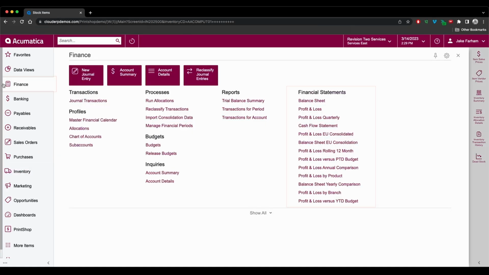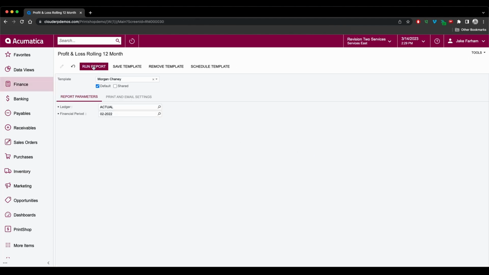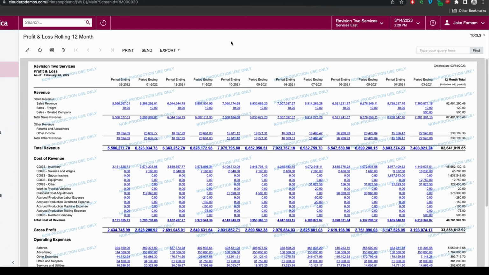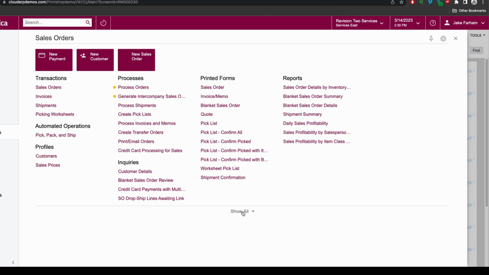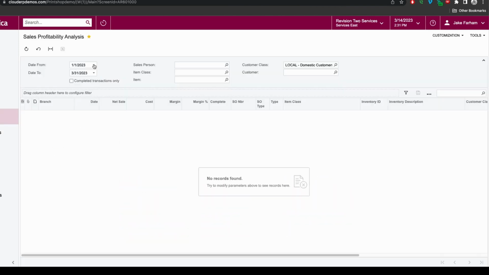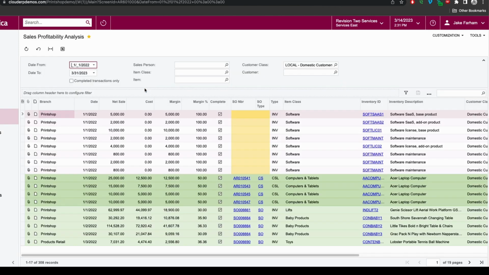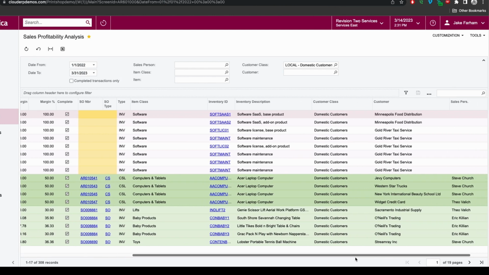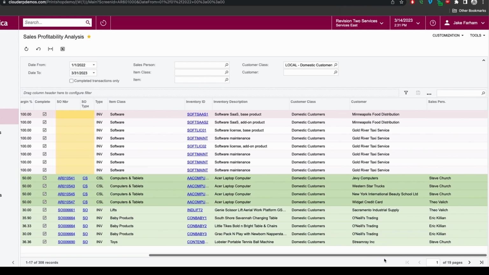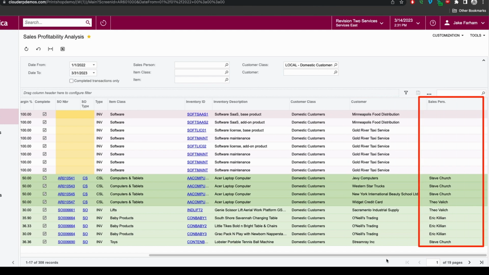At its core, Acumatica offers robust financial accounting and reporting tools. Here's an example of a profit and loss report of the last year that can be used. On the sales side, we can analyze profitability. Here's the sales profitability information displayed using Acumatica's generic inquiry tool we saw earlier. We can sort this by any of the columns listed, like inventory, customers, or the salesperson involved.